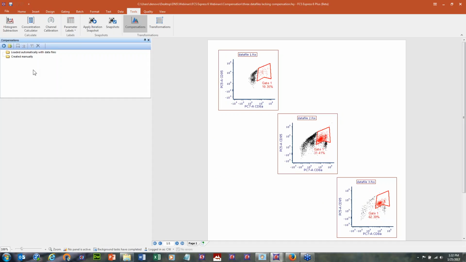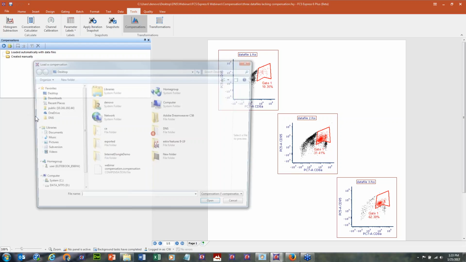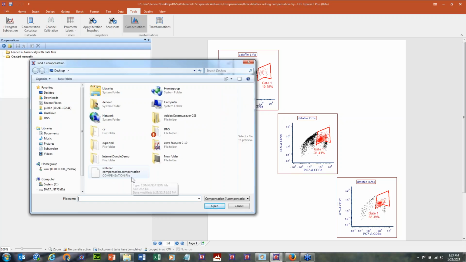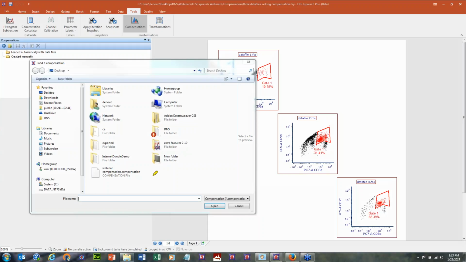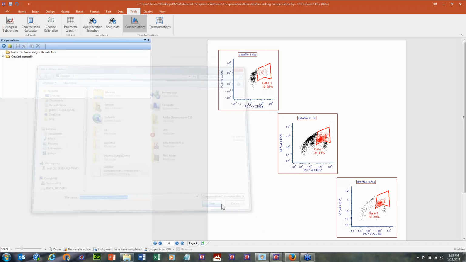So I'm going to just right-click. Okay, and again, these mouse over hints will help you as well. If I mouse over this folder, I could import it that way. You see it says import a compensation from a file, okay? Or you can right-click in the window. That'll give you the menu you want as well. So I'm going to do import. And here on my desktop, you can see that file that we just created, webinar compensation.compensation. So let's import that.